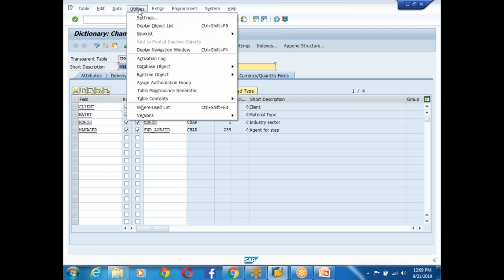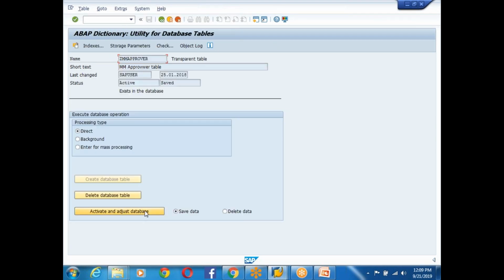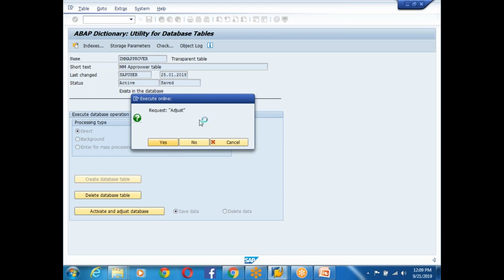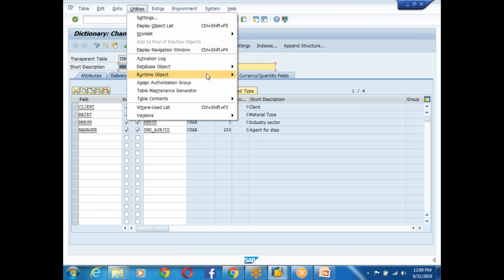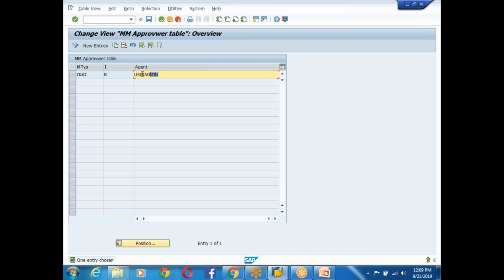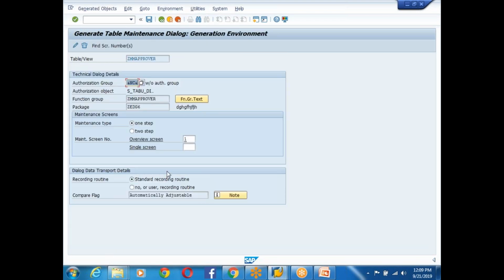One thing is utilities, database object, and database utility, and you can adjust. Yes, I can adjust it. Maybe I will go again to table contents and create entries. Very, very important. Still, it's not impacted. Why? You need to regenerate the table maintenance generator, guys. Very, very important data dictionary questions are these, guys. These two things are very important.